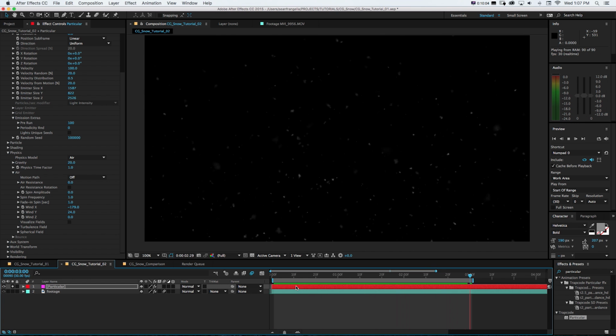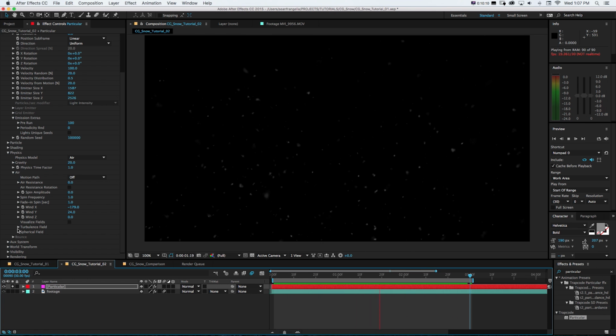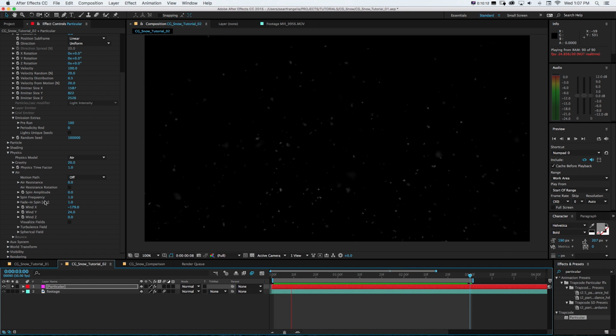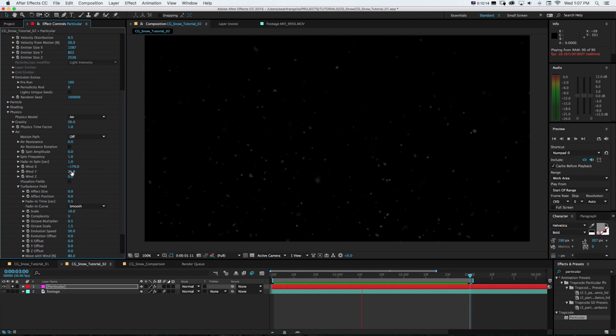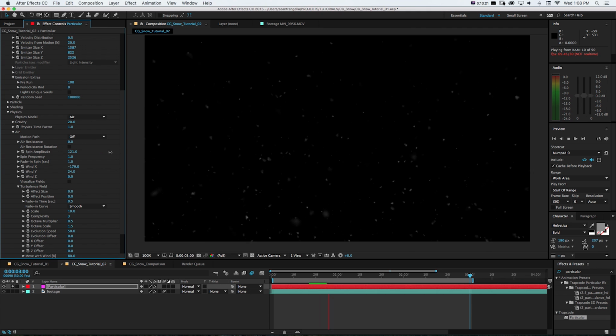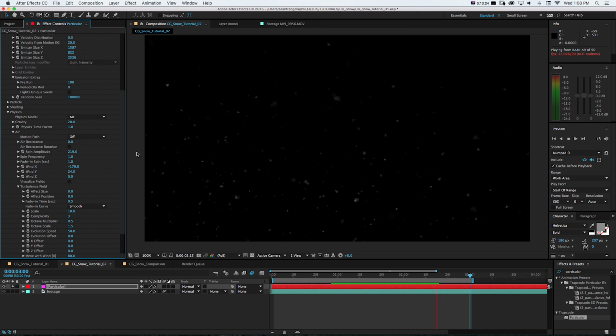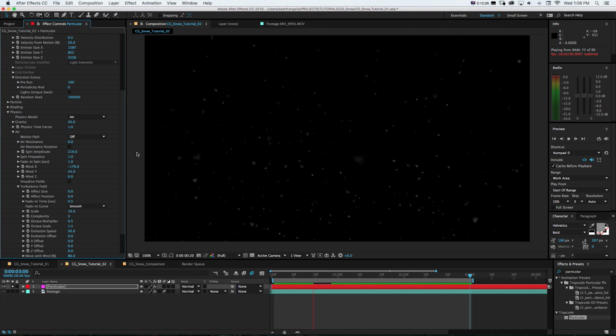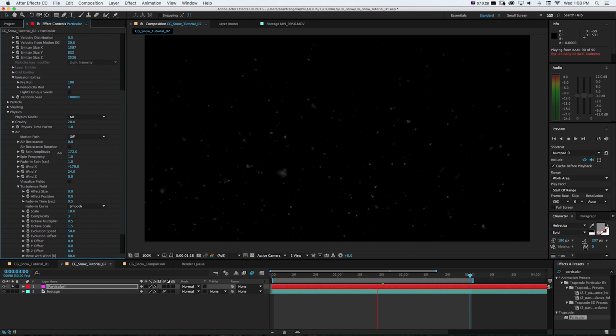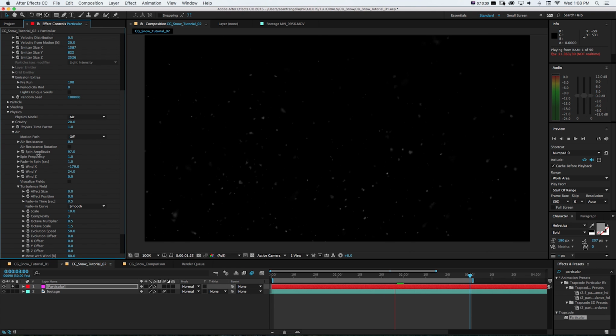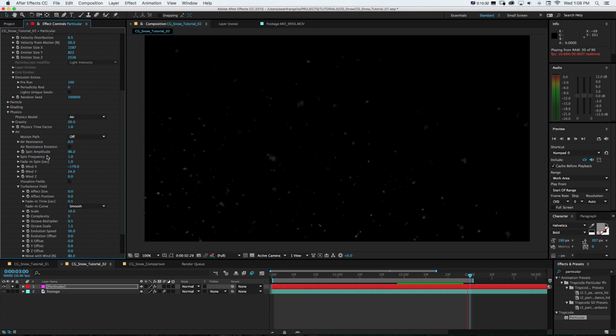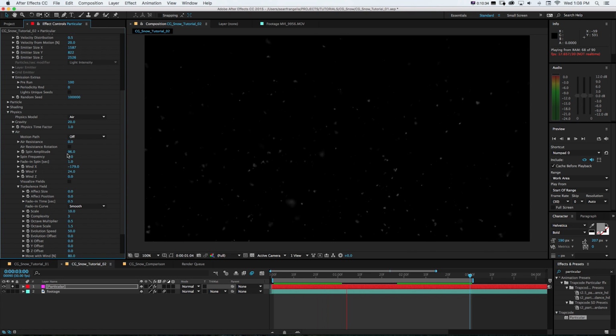Now, to really give this some unique personality, just our spin right here and our turbulence field. So if we turn up spin amplitude way too high, you can see they're really popping all over the place and floating around. And that's probably too much, but we can just have a little bit of that, and that'll make it a little more interesting so they're not just floating in one direction evenly.